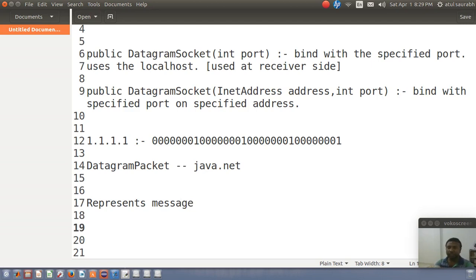Now there are two constructors available in this class. One is public DatagramPacket, and then we need to specify two things here: byte array message, and second we need to specify length.